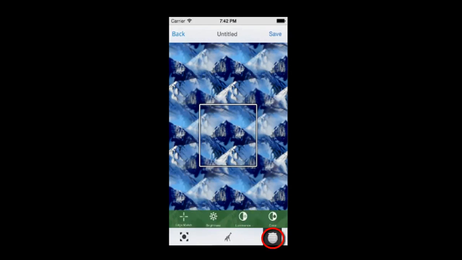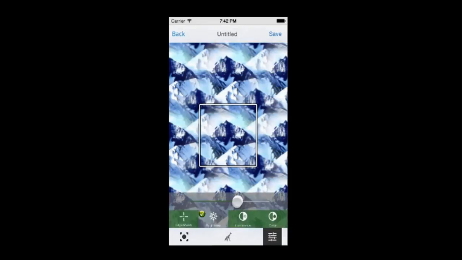You can also apply other adjustments to the pattern by tapping on the button at the bottom right. Here you can set the edge match, brightness, luminance and colour for the pattern. Edge match matches the edge of the tiles to make it more seamless, and colour adjusts the saturation level of the photo. We'll go ahead and adjust the brightness as well.